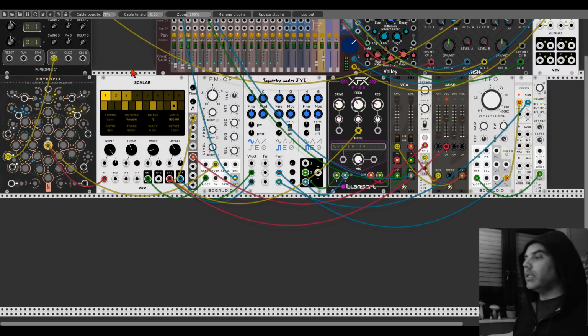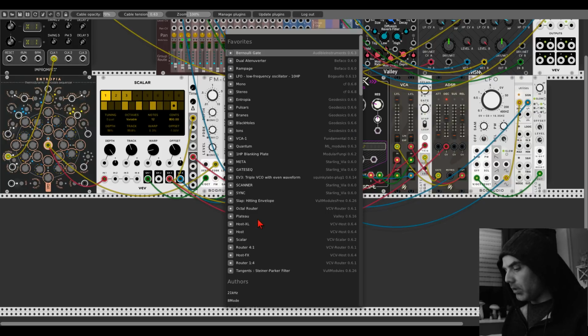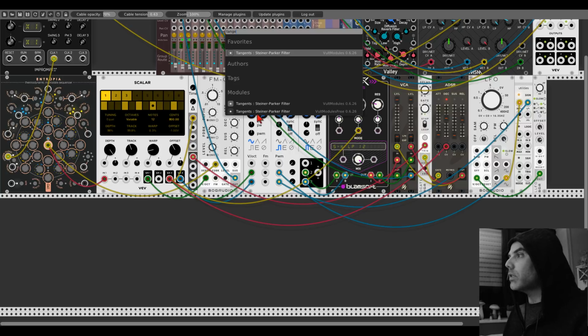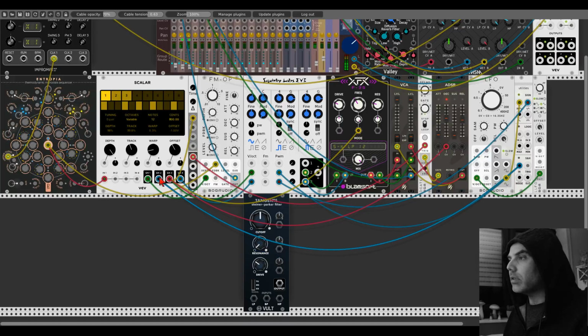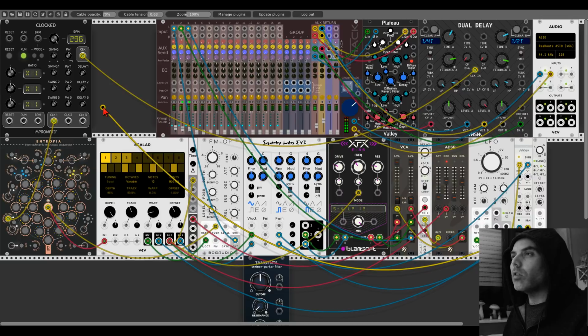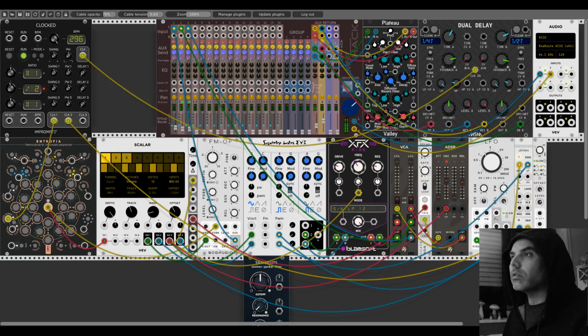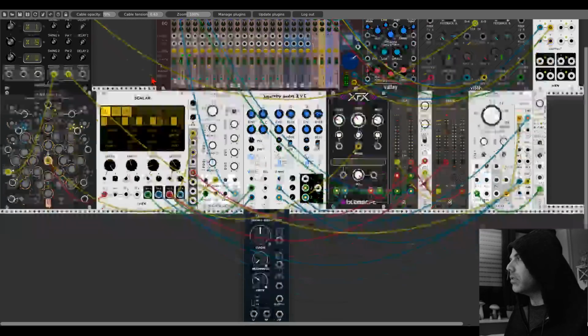Let's see. Kinks I have already. I want a filter that will filter just this voice, so I will use Tangents because this is the filter I love the most. First of all, I will send the quantizer, Scalar, to the input of the sample and hold, but I will trigger this with a slower clock. Let's trigger it with this clock, let's say 9 divided by 9. I don't know, let's see what will happen.